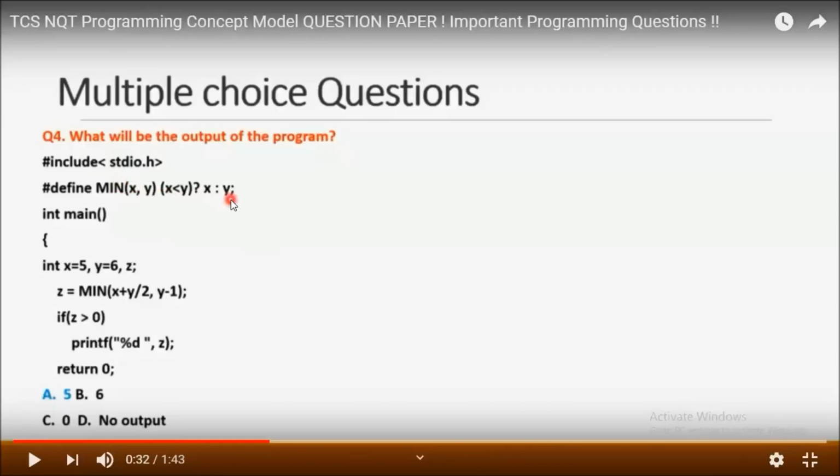What is this expression all about? This expression is known as a ternary expression. It has a condition where if the value of x is less than the value of y, then x will be returned. And if this condition is false, that means x is not less than y, then y will be returned. Then starts your main function, which declares three variables of type integer x, y, and z, where x is 5, y is 6, and z.